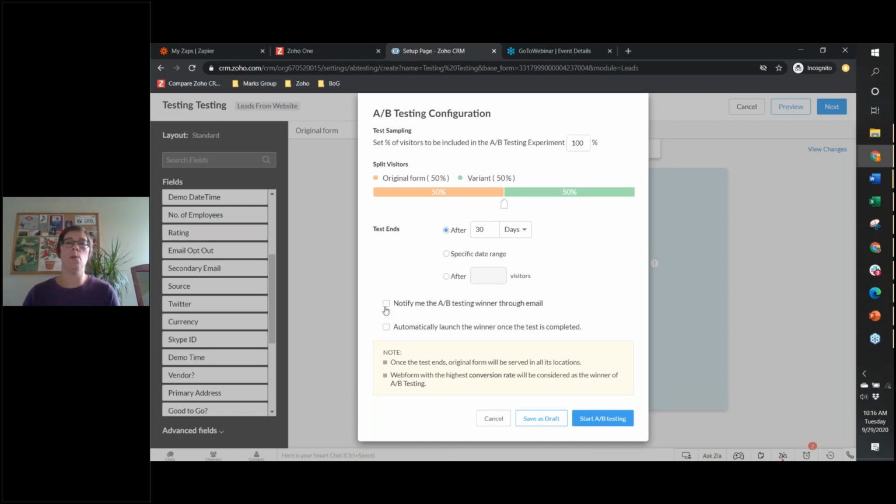Notify me the A/B testing winner through email. So that's again just going to generate an automatic email to you when the system knows who the winner is. And then you can launch the winner once the test is completed. So what's going to happen is this is going to go through the system. Right now we have it set for 30 days. So for the next 30 days, everybody who's coming to my website is going to be sent to one or the other form.